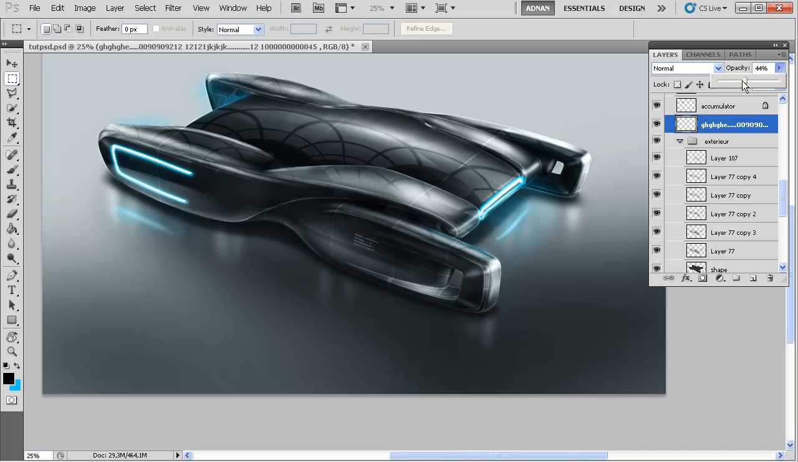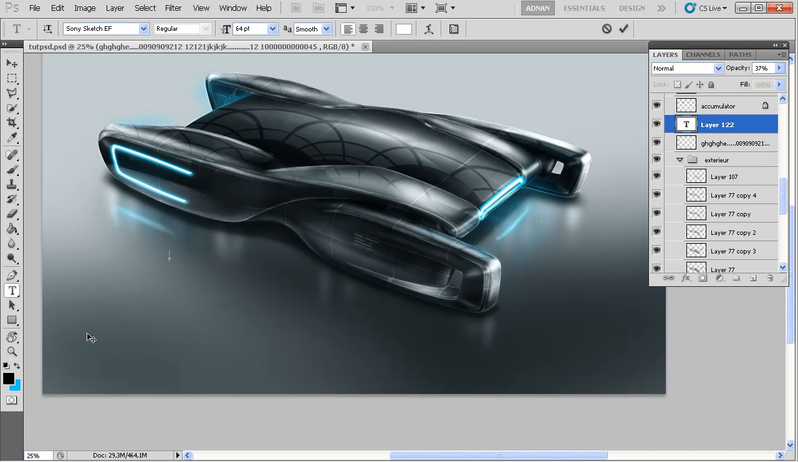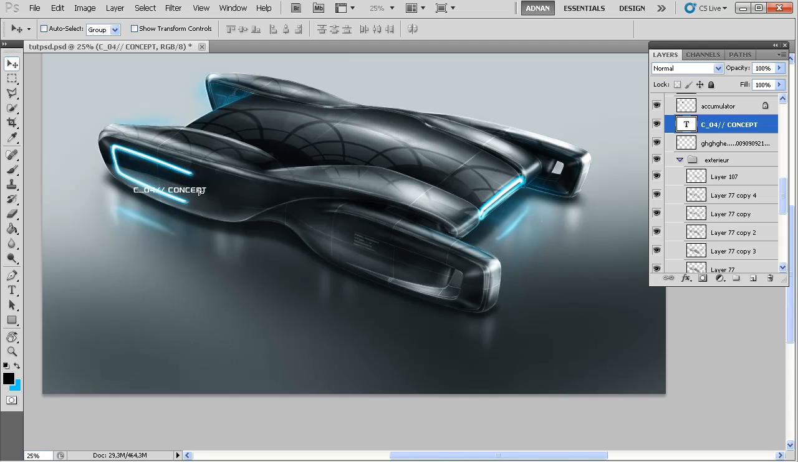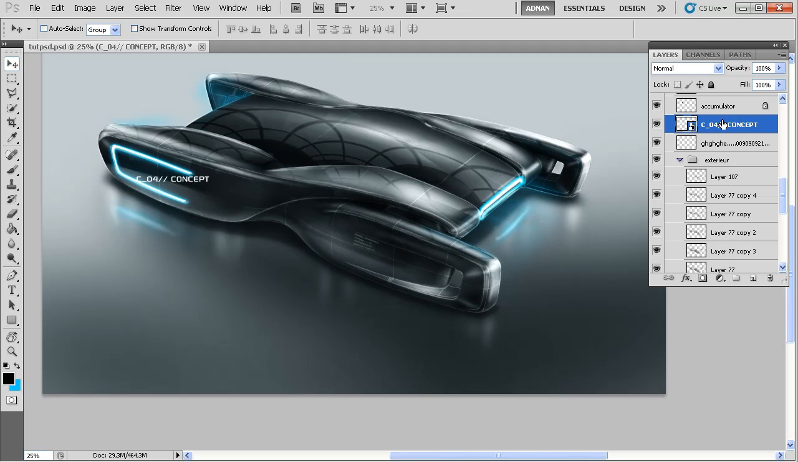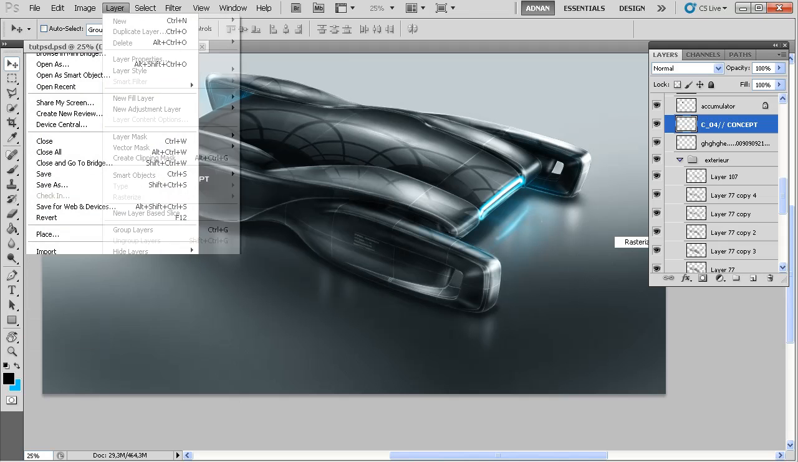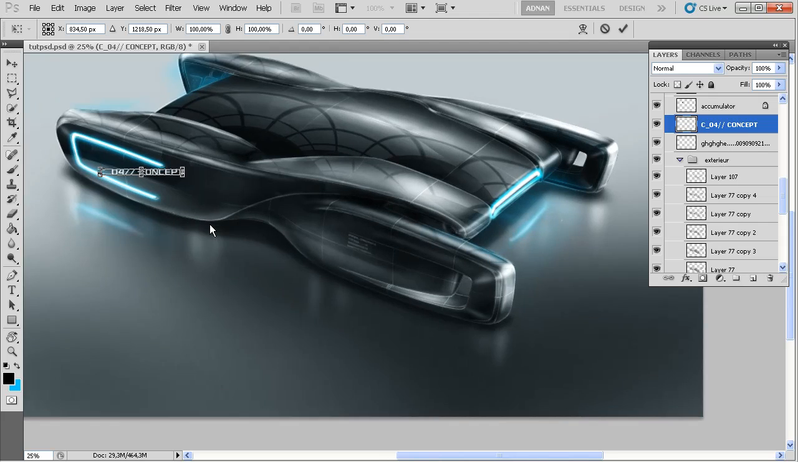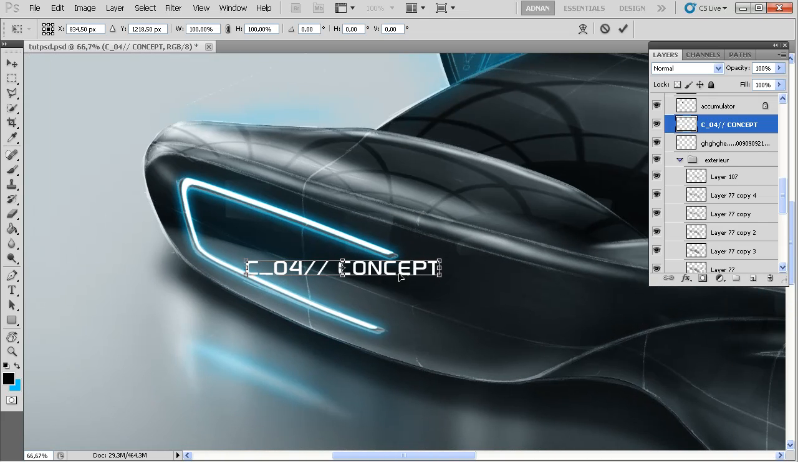Maybe decreasing the opacity a little bit. And then creating also the title. So I've called it the name of the vehicle actually. C underline 04 concept. Okay, and same thing again, convert to a smart object, rasterize, edit, transform, skew, zoom in there, and check.